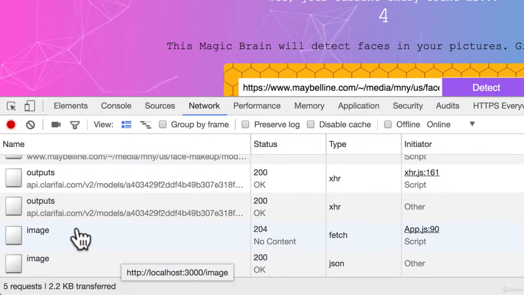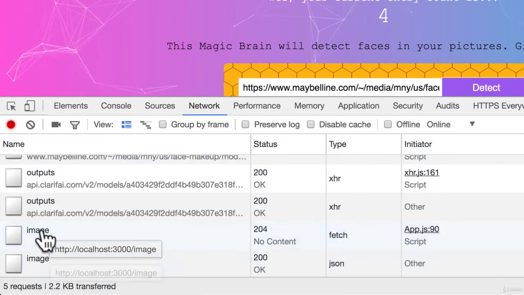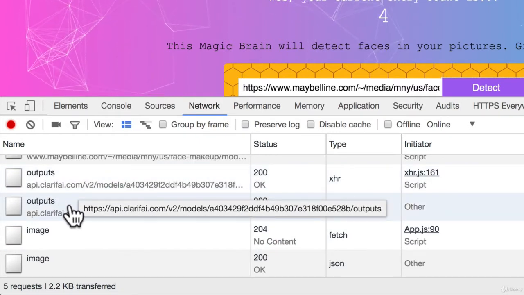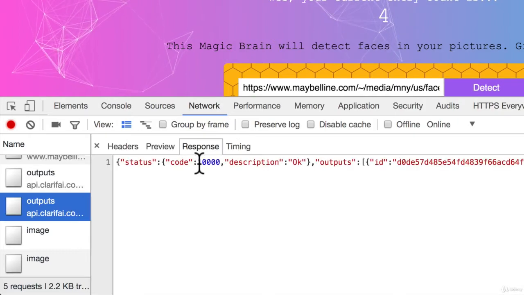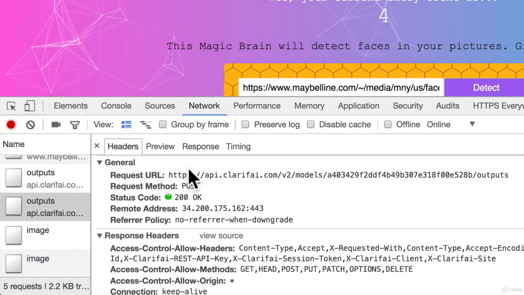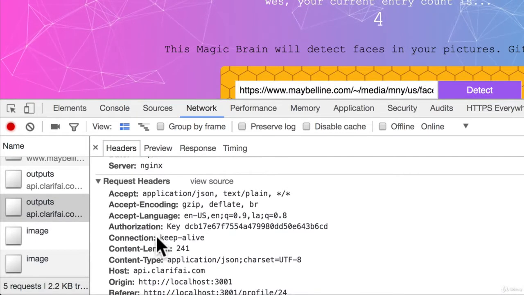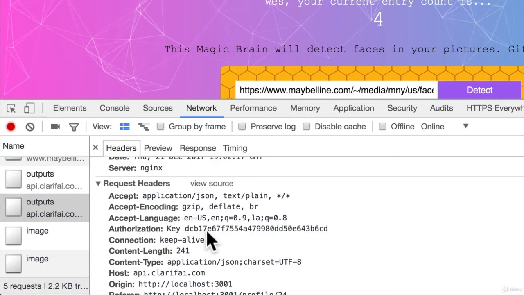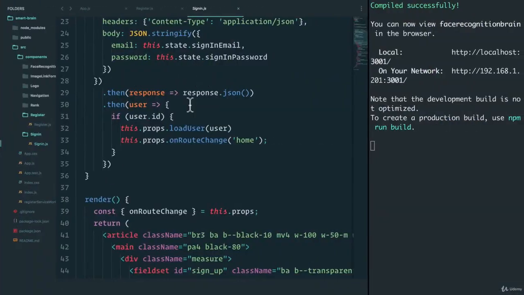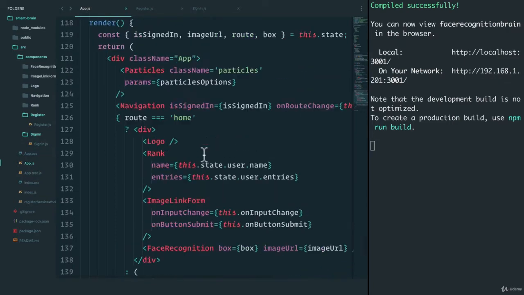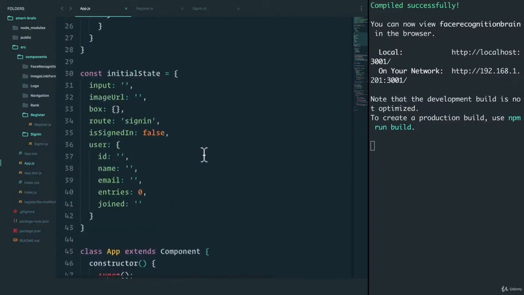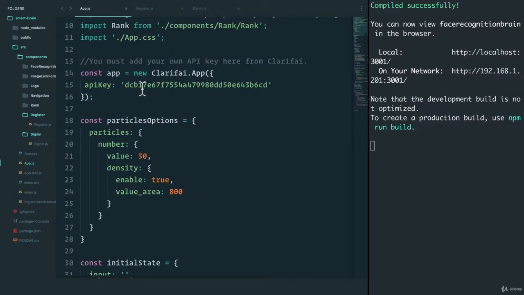If you look at the image endpoint, that one we take care of, but if you look at the outputs, this is where we're asking the Clarifai API for the request. If I click on this and look at the headers, and I look at the authorization, I get the key with DCB17E. And if I go back to the front end, under app.js, DCB17E, that's our API key.